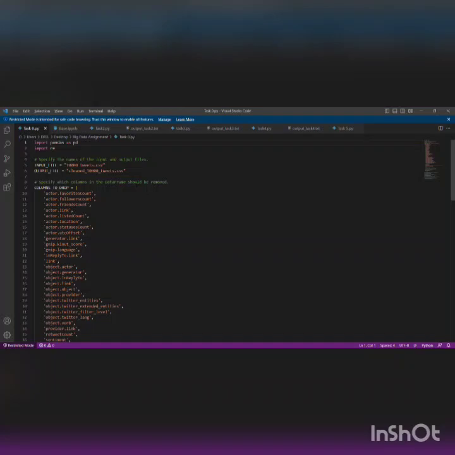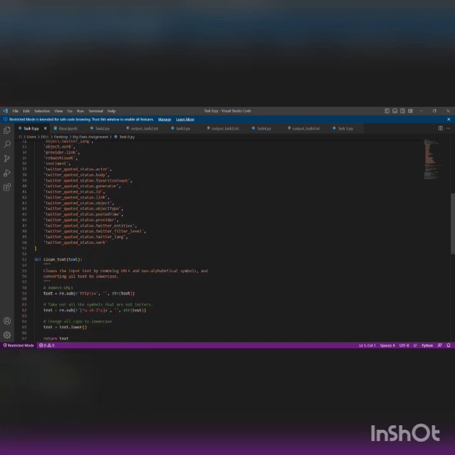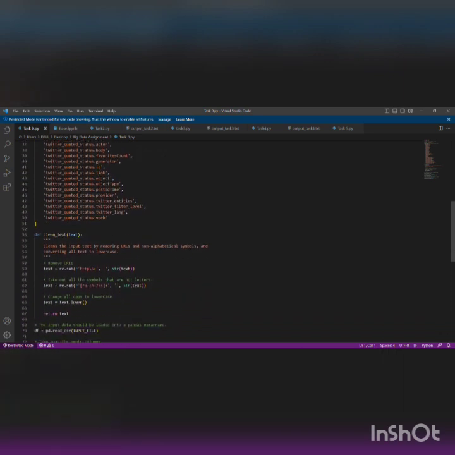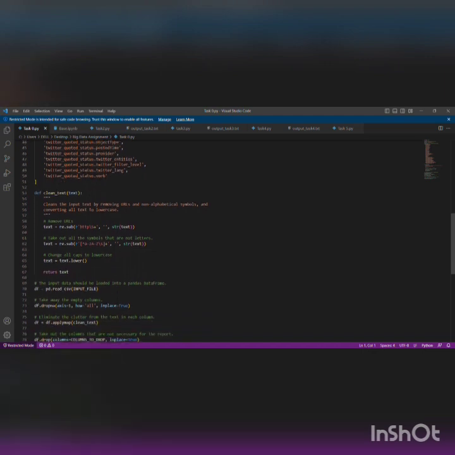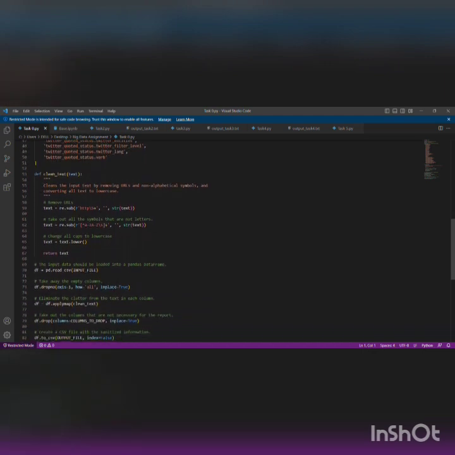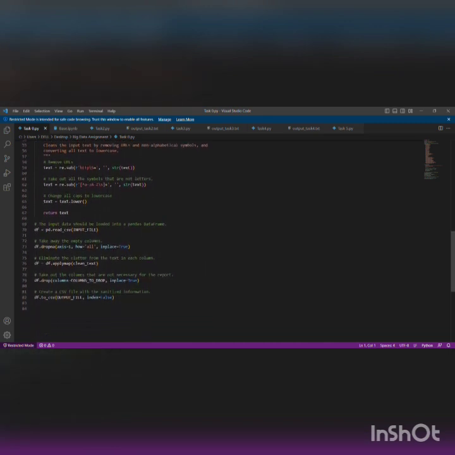In this assignment, in the initial task, we specify the names of input and output files and specify which columns in the data frame should be removed. And then we use the commands to remove URLs, take out all the symbols, and change all the caps to lowercase. Then we use the commands that input data, take away the empty columns, eliminate the clutter from the text in each column, and take out the columns that are not necessary for the report, and create a CSV file with the sanitized information.